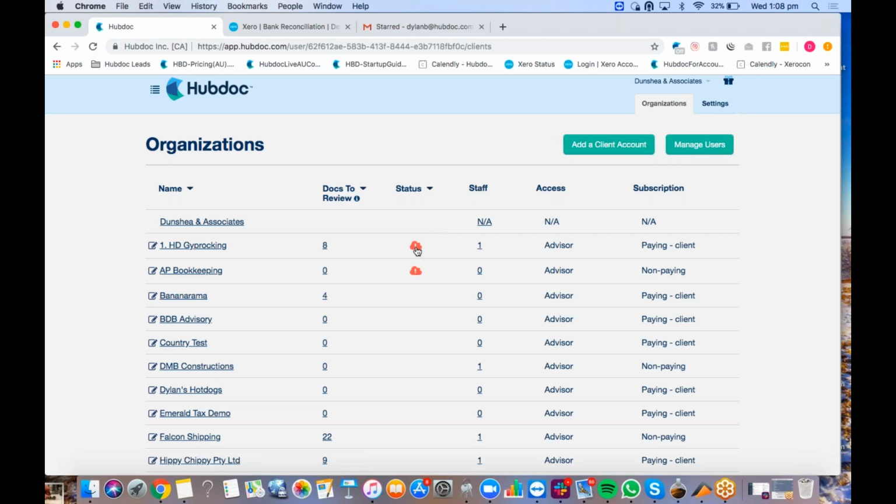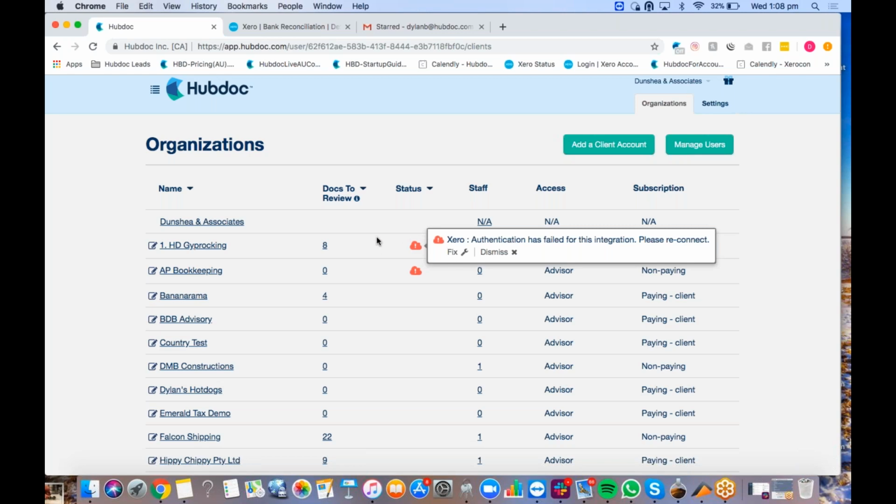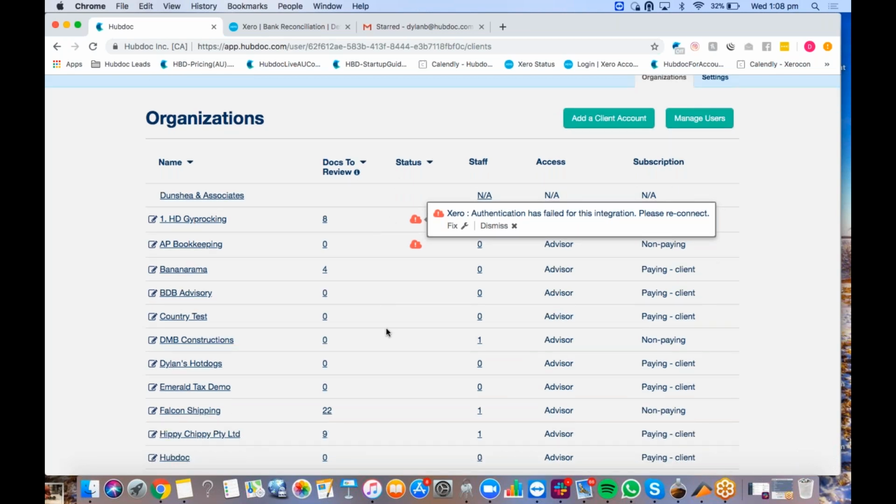And when you do look at the status, you'll be able to click on it and it will tell you what's going on. So you can easily fix it, or if it's an automated connection, you can go into the account and refresh the connection, which we'll go through in a moment. So that is the main things on the organizations page.